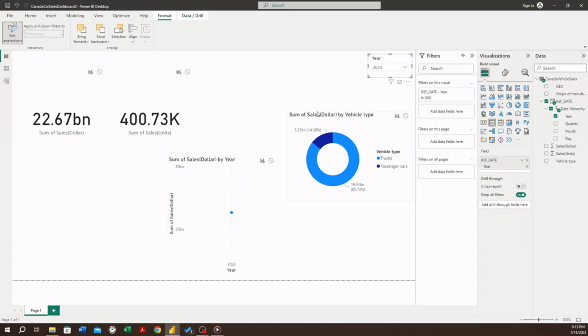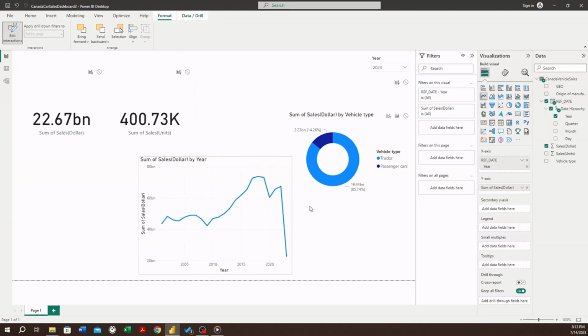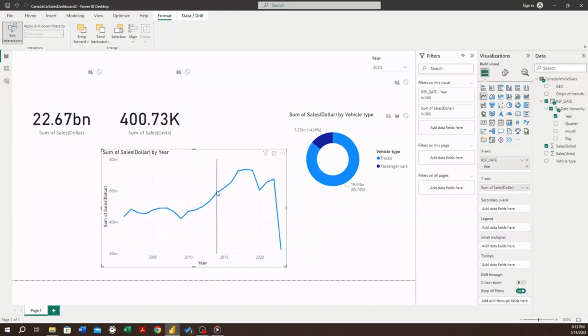So what you can do is, we have selected the slicer here. These are all the visuals that are being affected by the slicer. And if you click on this none button, I just click on none. There you go. Now you can see that the line chart is not being affected by the slicer, and you can see that all the years are shown up.